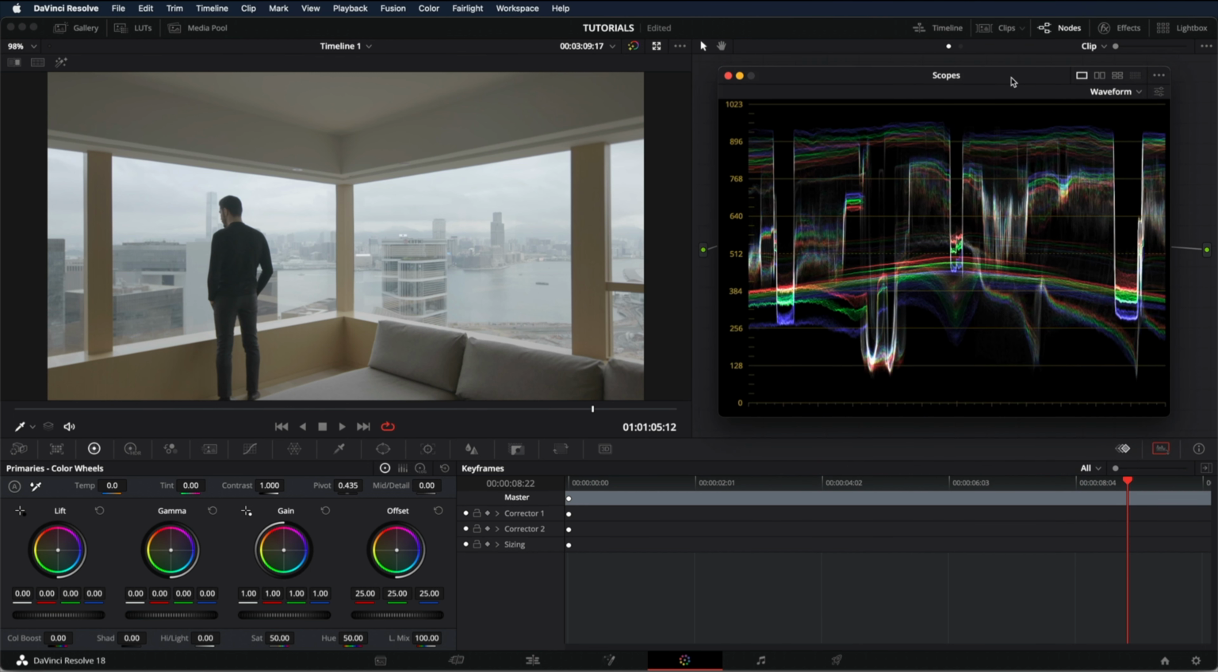The waveform basically shows us a representation left to right of the luminance values of each color, red, green, and blue, where the top line is pure white and below zero is pure black. So we don't want anything in the image to be touching this line or that line. Now I'm going to play back the clip, so you will see how the waveform changes.